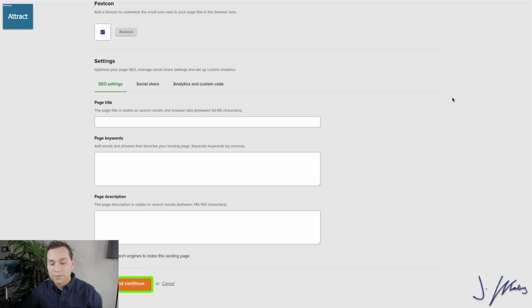Now, scrolling down, if you have any sort of tracking or analytics, you can go ahead and put this in. Social shares and SEO, this really is not important for a landing page. You're pretty much always going to have to drive traffic there anyway, so don't really waste your time on these, only the tracking code and custom scripts.